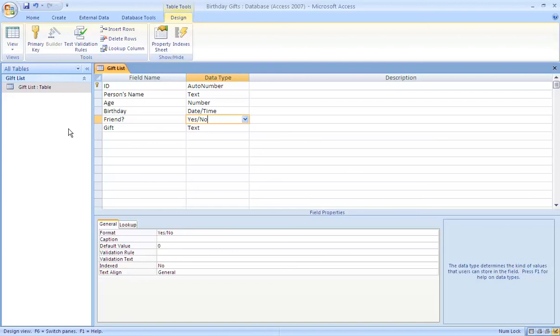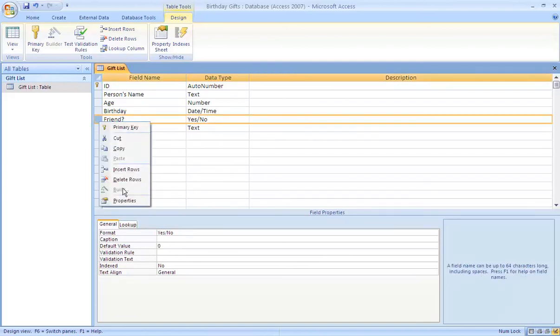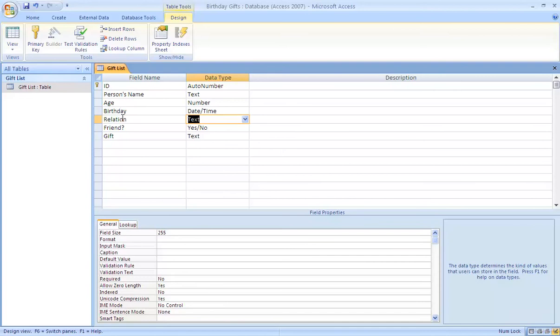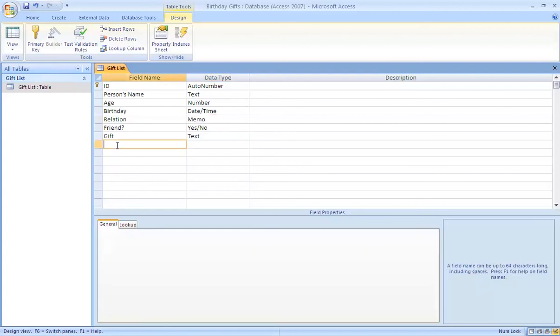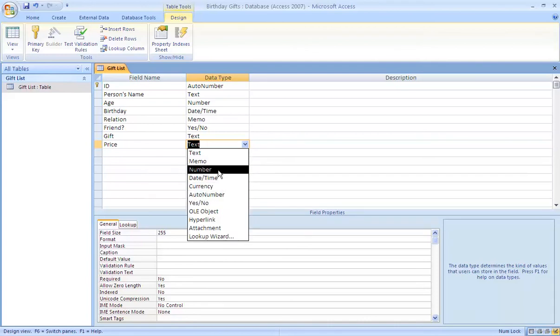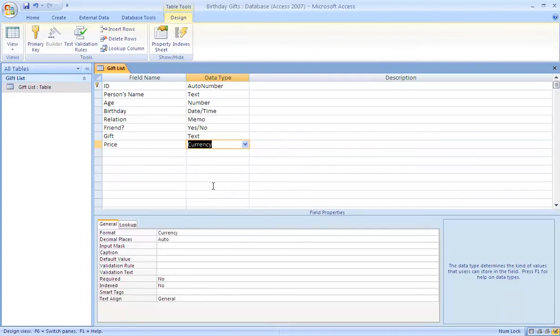Once you do that, you're going to right click on friend and you're going to insert a row, and it's going to insert the row before friend, and you're going to say this is a relation. And you're going to make this a memo field instead of a text field by clicking the downward arrow and selecting memo. The last thing you want to do is include price. What do you expect the price of the gift to be? And then you're going to click on currency. Now remember, with the price, you don't necessarily have to know what the price is. You can guesstimate what you think the price is going to be.